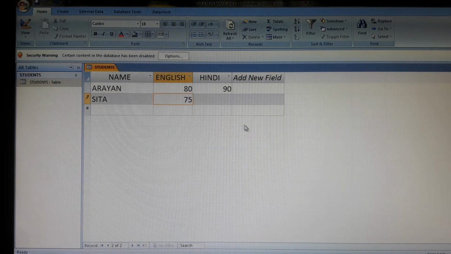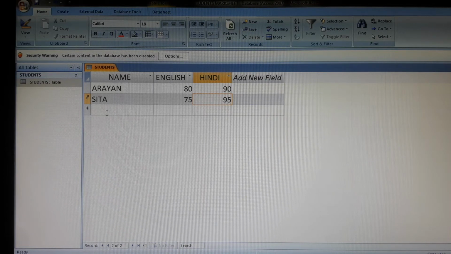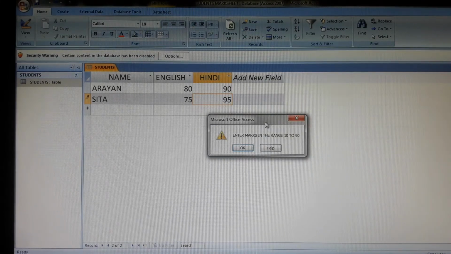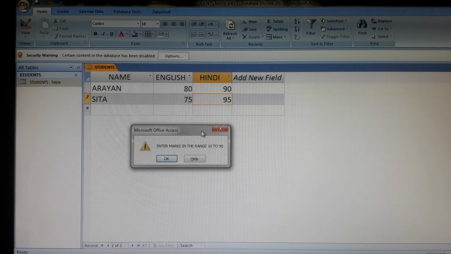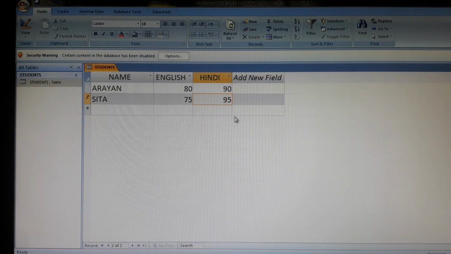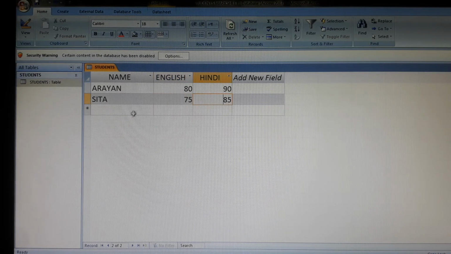Now let me move to the Hindi. Here I am entering say 95, and let me move to the next row for another record. Again it is showing me a message that says enter the marks in the range 10 to 90, because the value I have input is more than 90, so it is violating the validation rule. So I have given the value as 85. Now move to the next field. So in this way we can enter the records one by one.